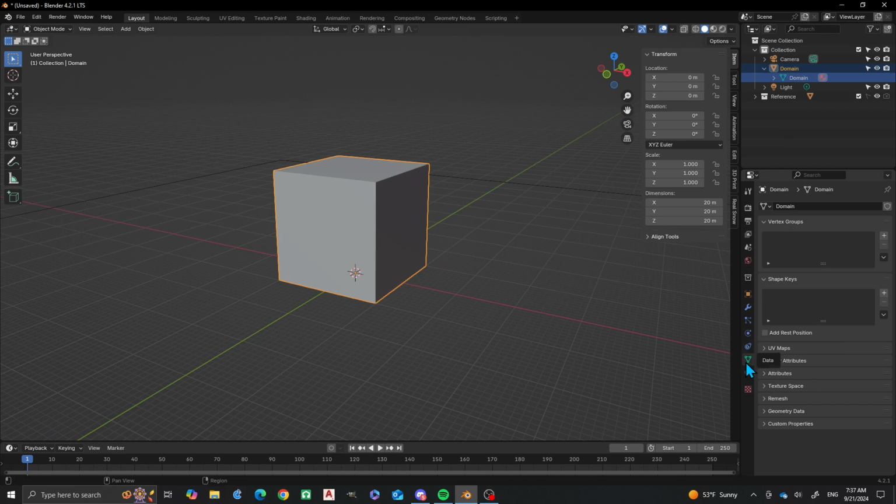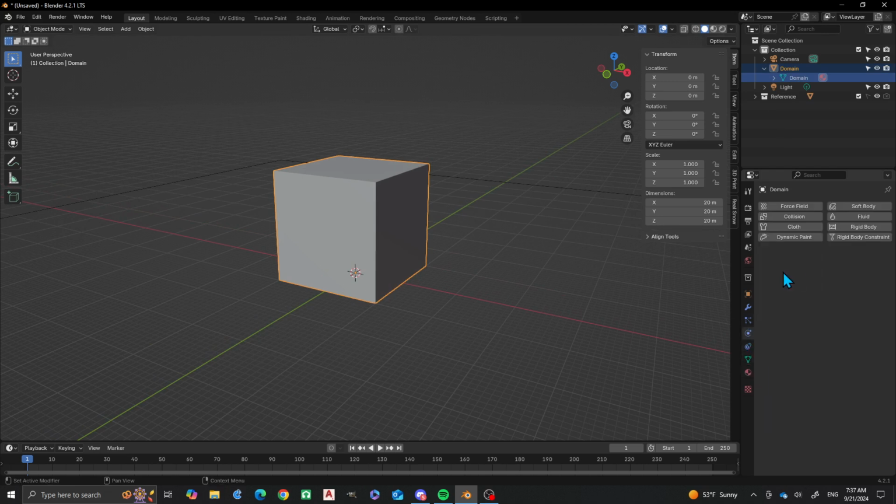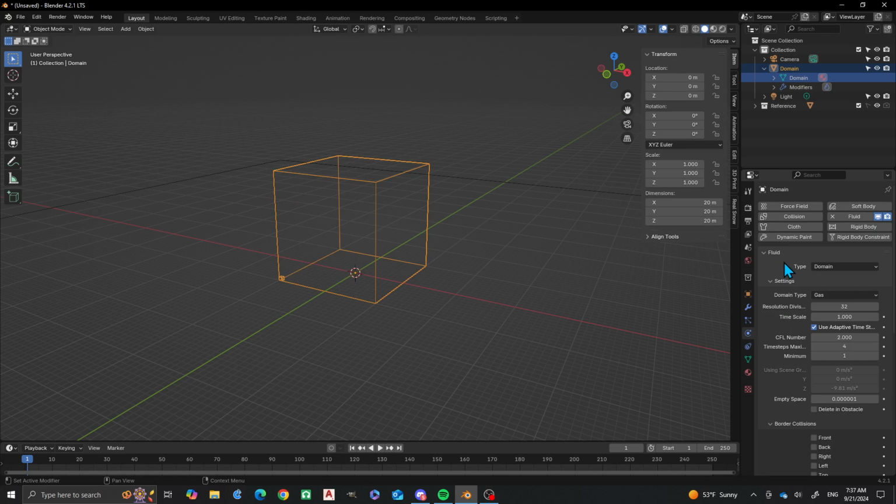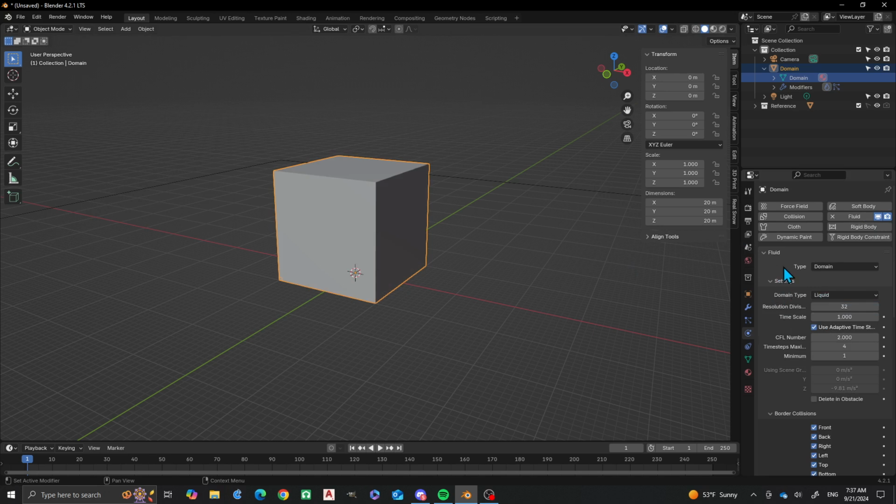Next thing I'm going to do is go into my physics panel, okay? And then I'm going to go to fluid. Now, one of the things that's changed over the years is the fluid types. Before, you just did fluids, and that would just be liquids and that was it. Now you have gas, you have liquid, right? I'm going to do liquid for this one. So that'll be the first thing I do.